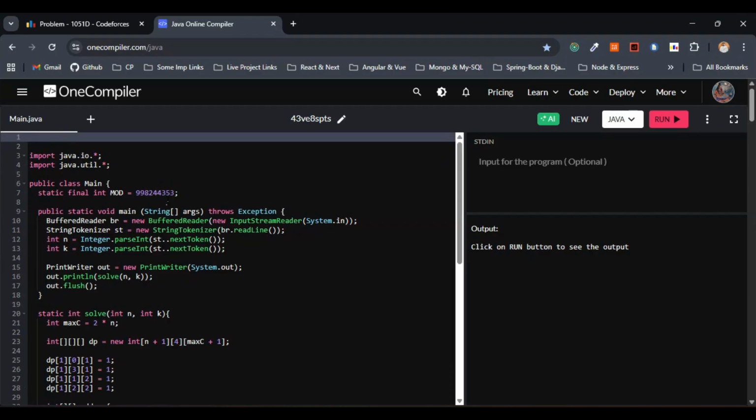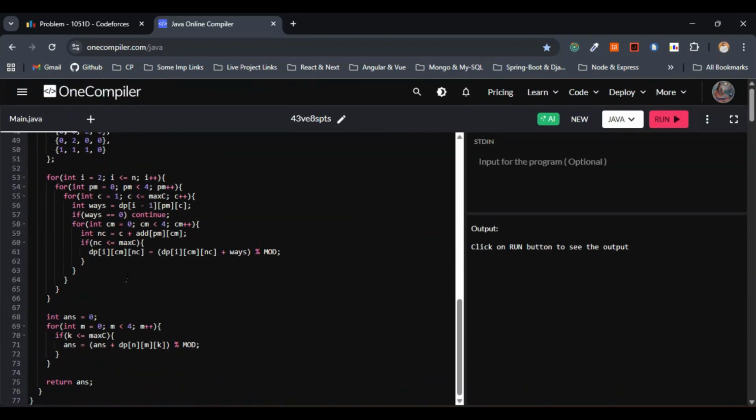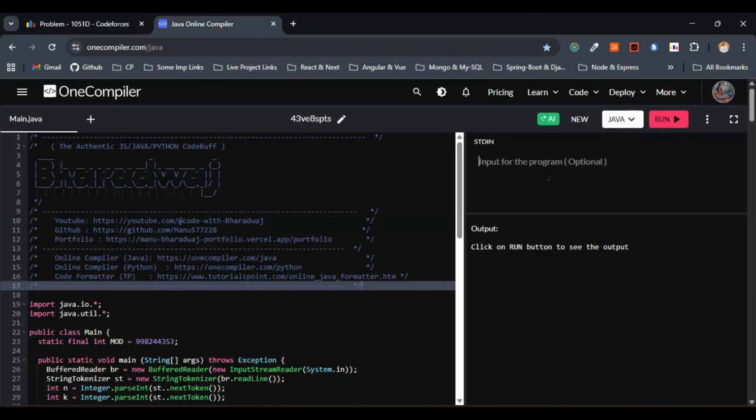Let me copy paste the signature starter template. Just give me a second here. So I'll just come here. Let's focus on the logical part here. Let me copy the input. The output that we need to get here is 12. Let's check.